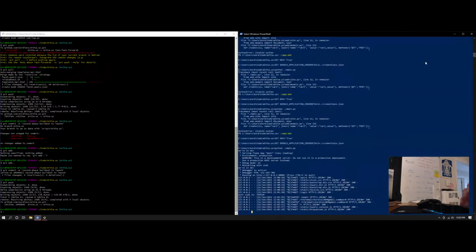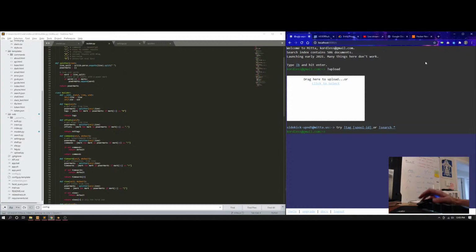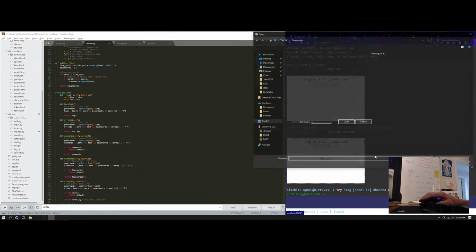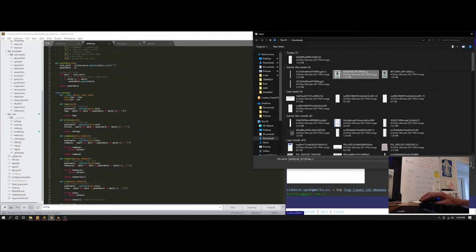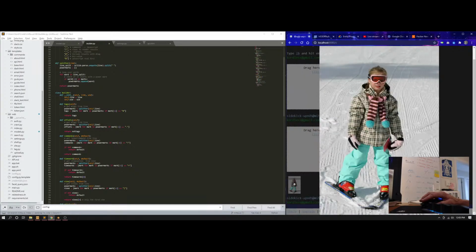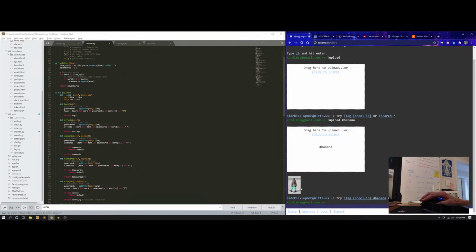So here I have some stuff like hello. There we go. I have some stuff in here that supports uploading things, so you can do a tag, like banana, and then anything that is uploaded will get tagged with banana. None of this works very well right now, but let's upload a picture. Let's upload this cutie. This is my daughter, a while back, maybe 10 years ago, skiing in Colorado. All right, so this image has been uploaded to the site.